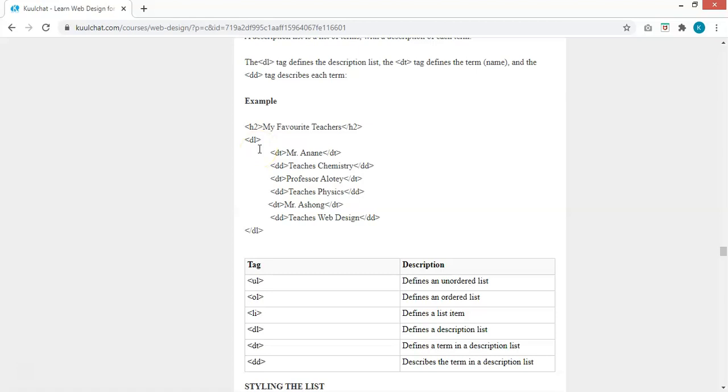So DL, okay. Now for each of the items, the terms, we use DT. So each of the items, like the way we have the LI, are named DT. Then their descriptions are named DD. So their descriptions are named DD, and the actual terms or the actual list items are named DT. And the overall element is named DL.